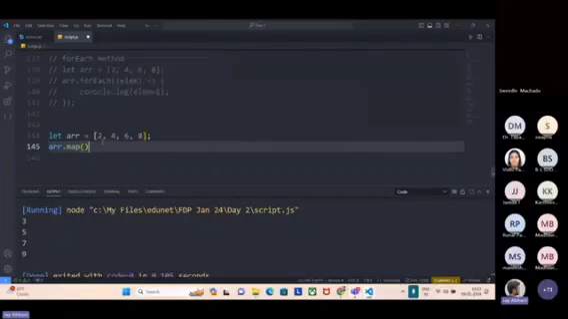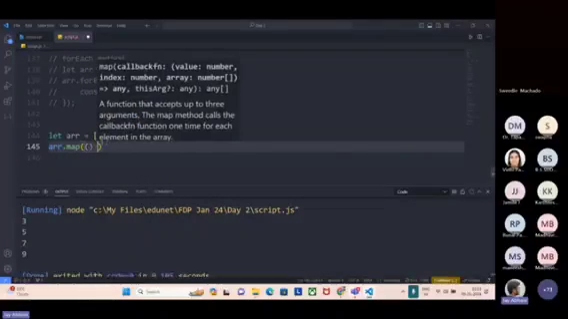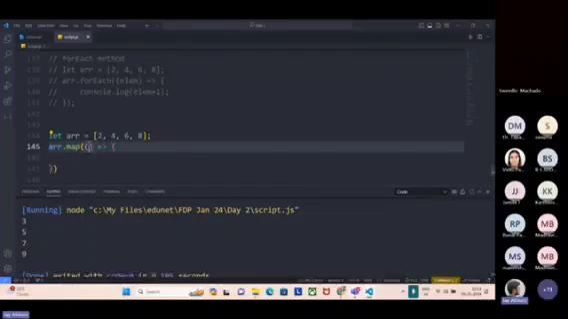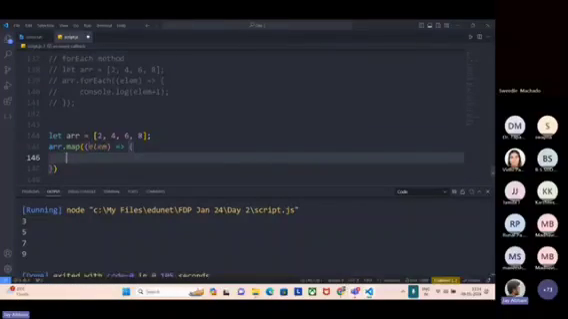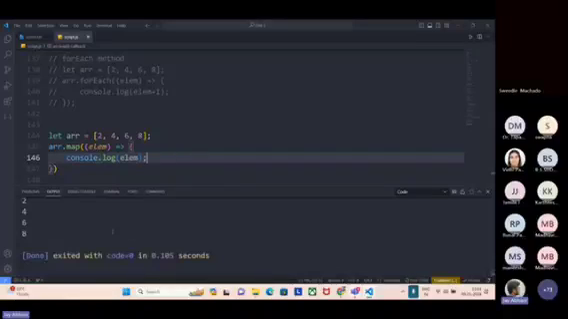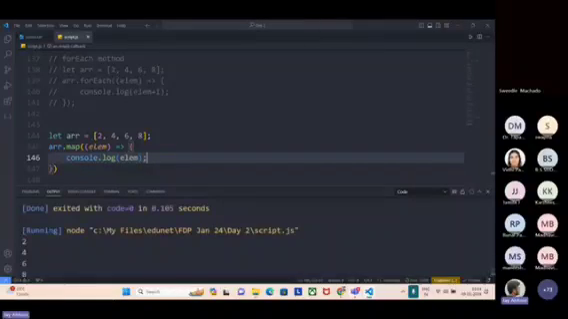So array dot map. Again, it takes a callback function. Syntax is also same. And the parameter will be element. And again, I can print element. What do you think? Is it going to work? Let's run and check. Yes, it is working just fine. But what is the difference between the forEach method and the map method?